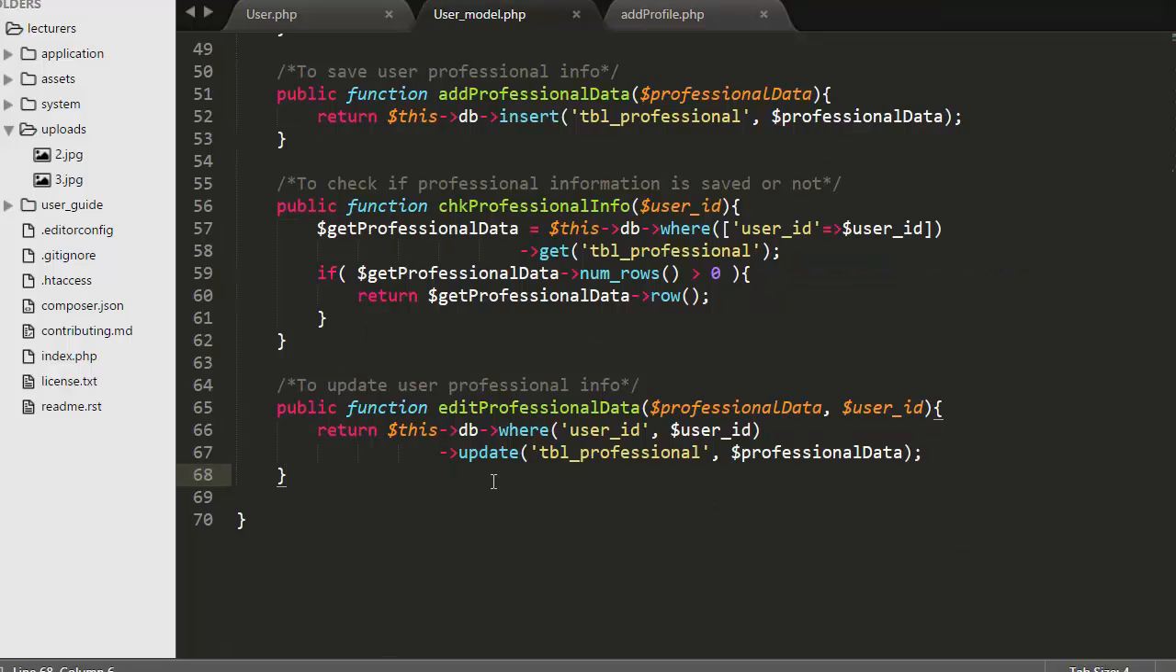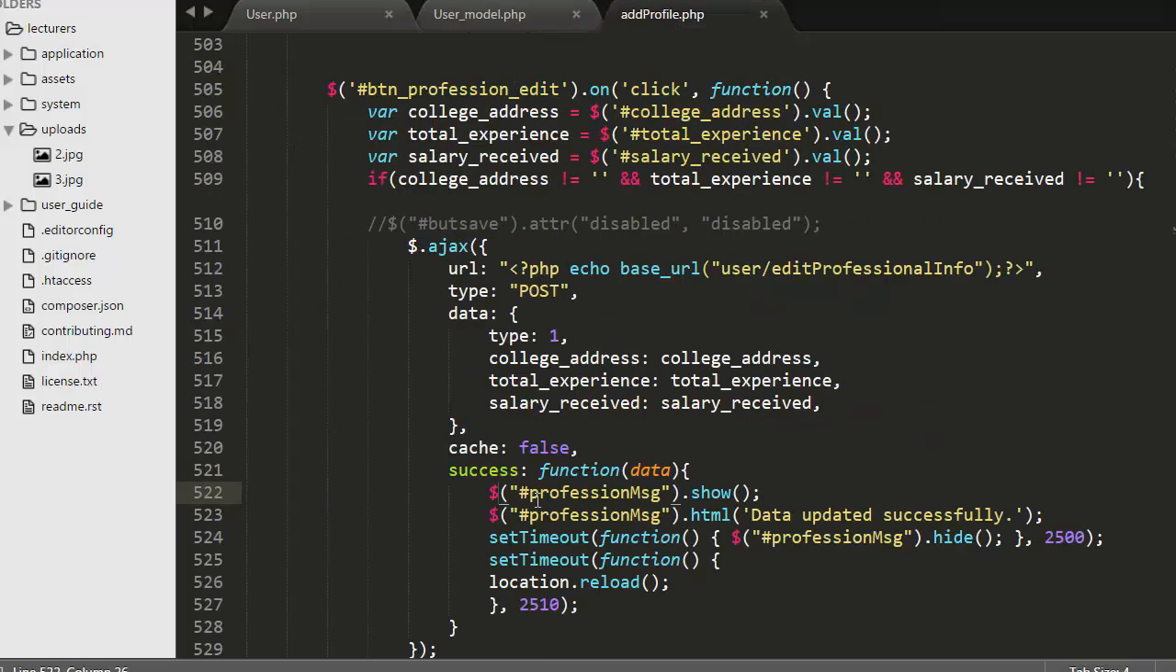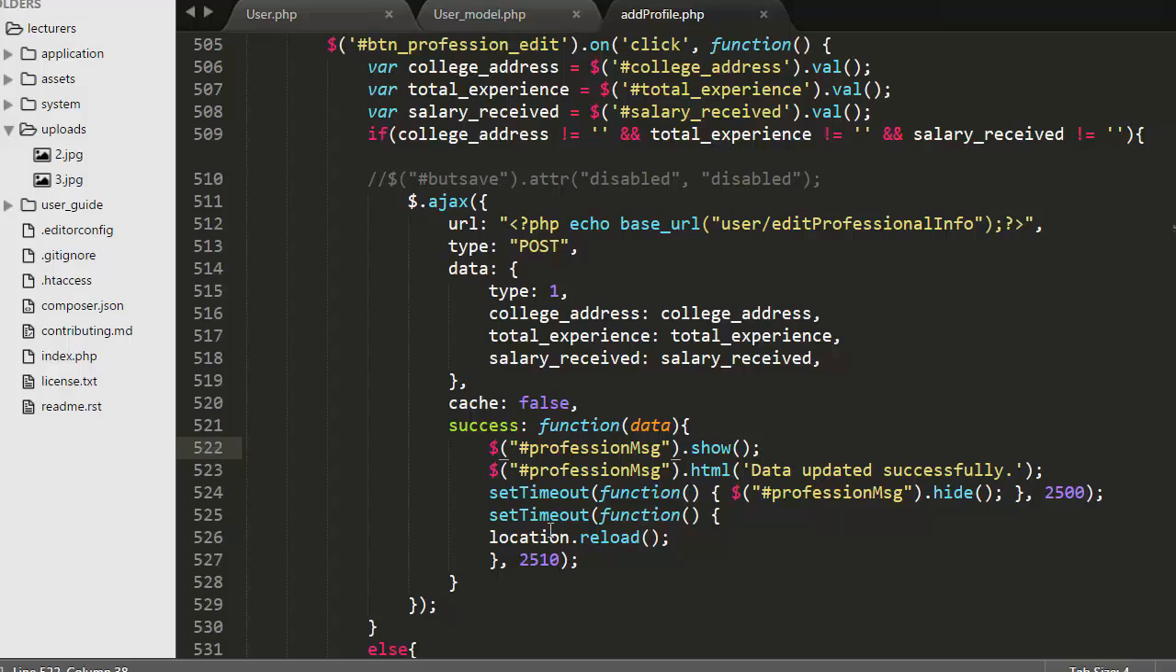So if the data successfully gets stored inside the table, then control will come inside this success function where I will be displaying a success message to the user by using this professional message ID. Okay, here I'm displaying data updated successfully message to the user the moment when data successfully updated, and immediately after that I will hide that data updated successfully message, and I will reload the page to get the updated data back from the MySQL table. Okay, so this is everything about developing the functionality of updating professional data of a user.